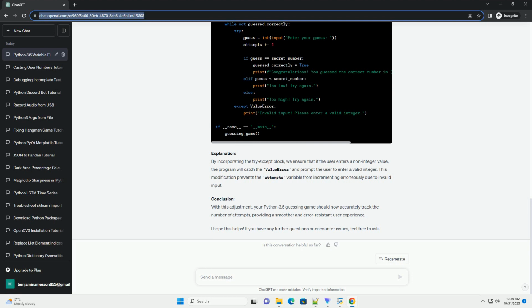Conclusion. With this adjustment, your Python 3.6 guessing game should now accurately track the number of attempts, providing a smoother and error-resistant user experience. I hope this helps. If you have any further questions or encounter issues, feel free to ask ChatGPT.